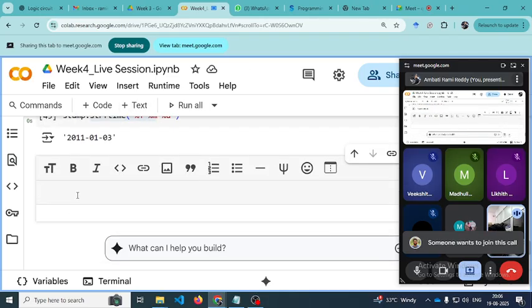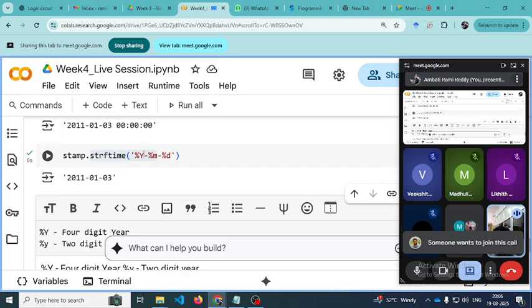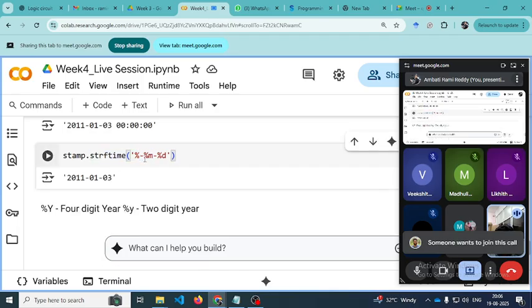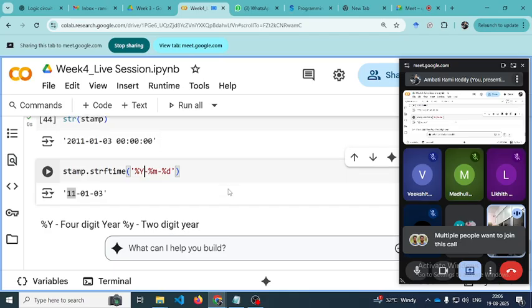If you specify percentage capital Y, it means a 4-digit year. If you specify percentage small y, this is a 2-digit year. You can just check it: instead of capital Y give small y, then execute this one, and it will give only 11. So these are the format specifications for a datetime object.